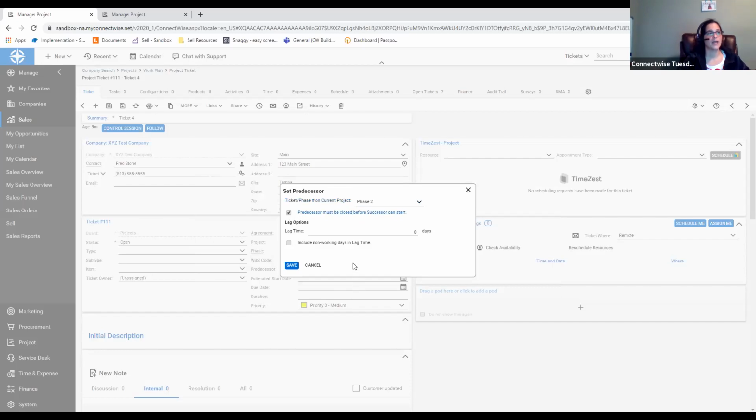However, if I check this box and say that this must be closed in order to start the next ticket, I will not be able to begin this ticket until I close phase 2, and I'll demonstrate that for you as well. Now, lag time says that there's a certain amount of wait time that we have to do. Sometimes we have projects where we know we need to let something settle in before we can move on to the next stage, or we know there's transfer time before we can move on. So that lag time allows us to hold ourselves accountable to that, so that we're not trying to jump in too soon and not complete the project at the rate that we're supposed to, with the level of accuracy and completion that we're looking for.